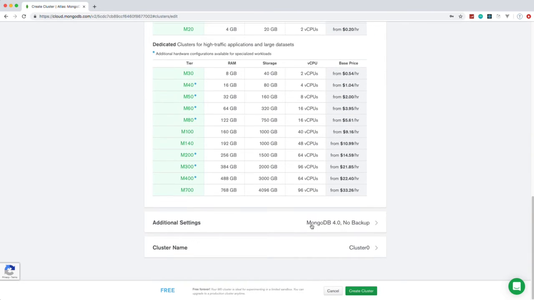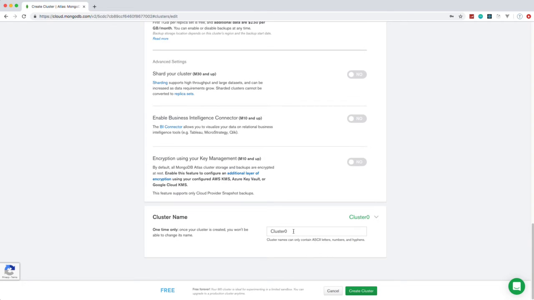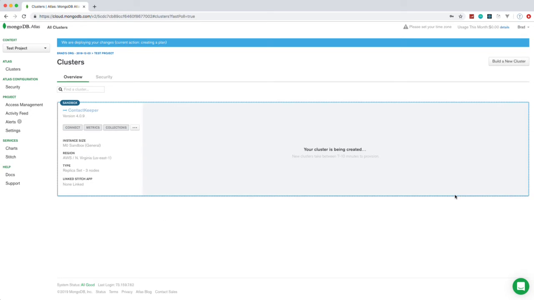So down here, we don't need any additional settings, so we'll leave that. And then as far as the cluster goes, I'm just going to rename this to, let's say, ContactKeeper. We'll just give it the name of the application. So let's create our cluster. Now, this takes a couple minutes to set up. It does say 7 to 10 minutes, but it never really takes that long. It'll probably take about 2 minutes or so. So what I'm going to do is pause the video, and I'll be back when this is done.